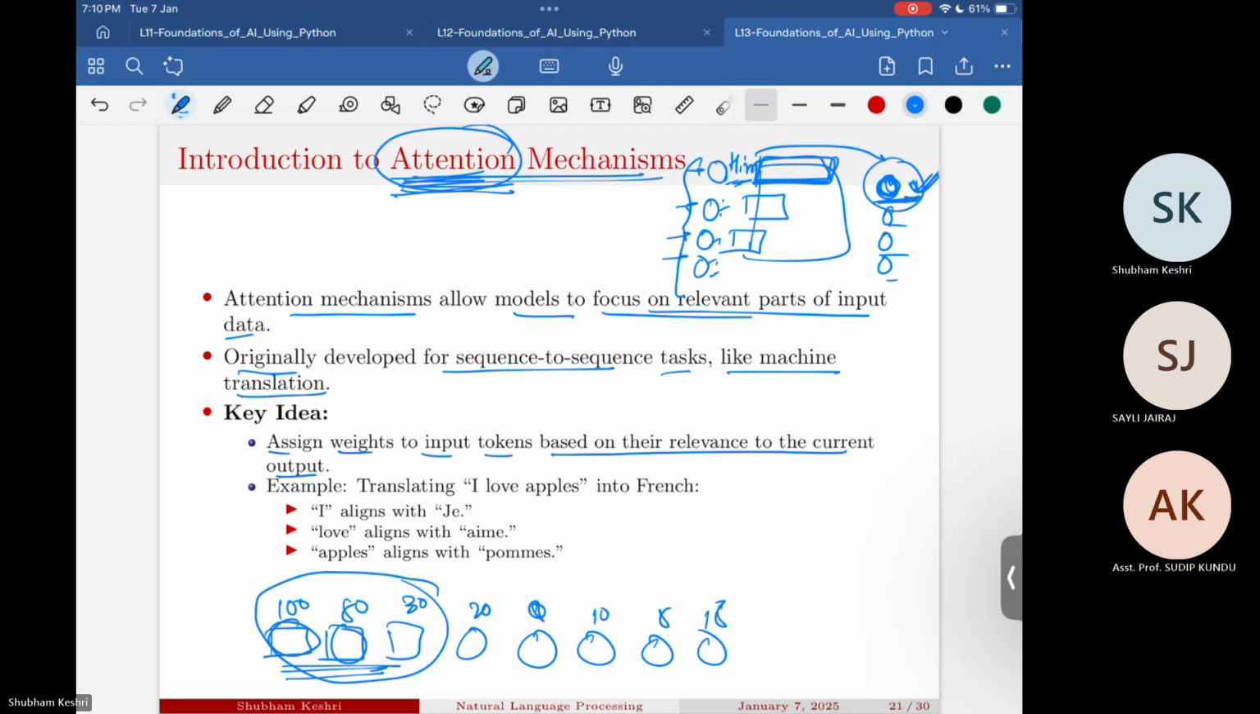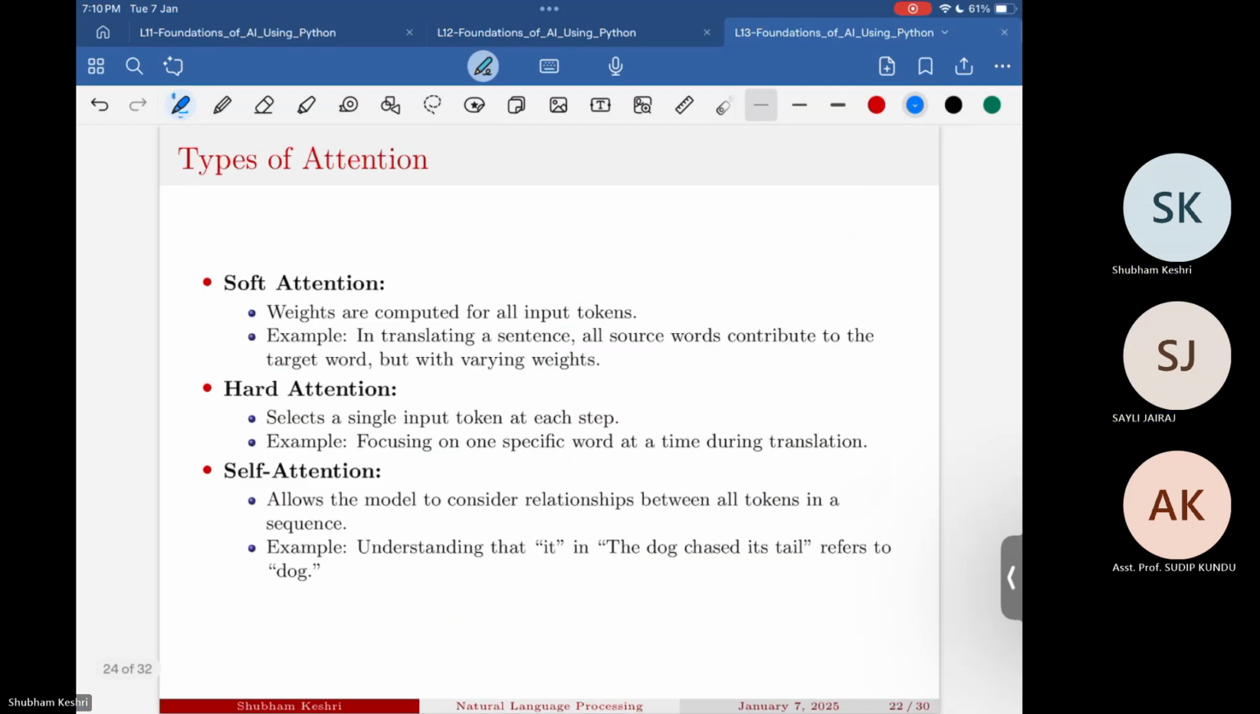Okay, so types of attention: there is soft attention, where weights are computed for all of the input tokens. For example, in translating a sentence, all source words contribute to the target word, but with varying weights. This is how soft attention works. You can have varying weights for the input. What is hard attention? You select a single word token at each step.